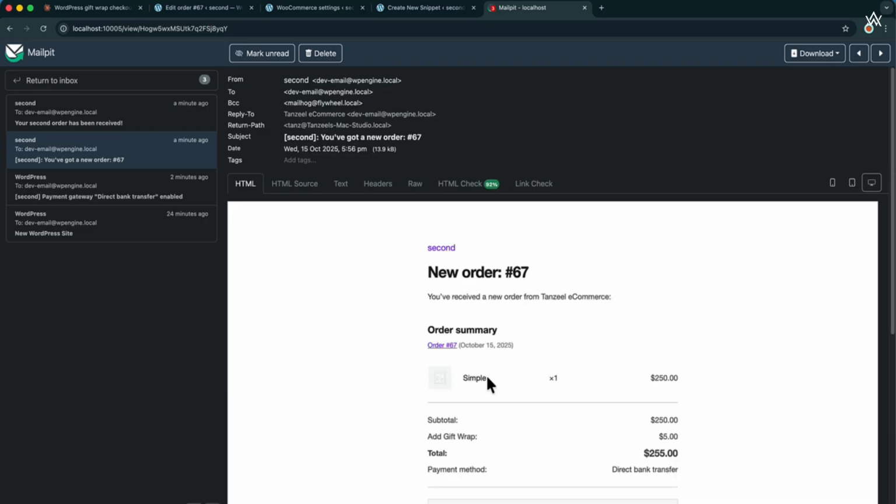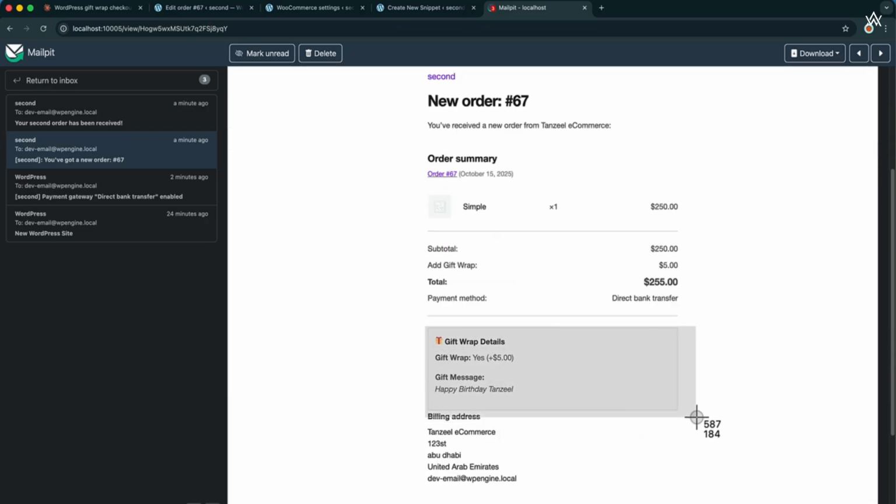I'm going to open this up. Let's go down, and this is the gift wrap detail. So it says gift wrap, yes. Gift message, happy birthday, Tanzil. So the customer has selected yes, and that is why the details are also being sent to the shop manager as well.